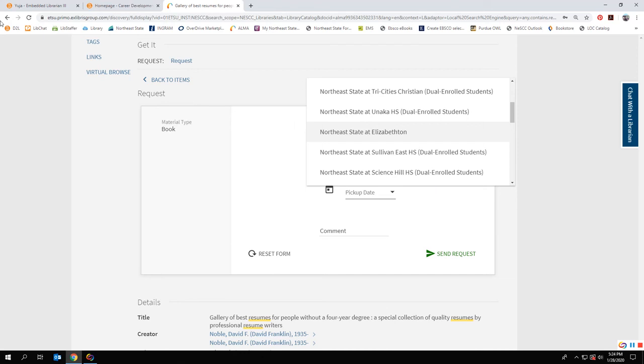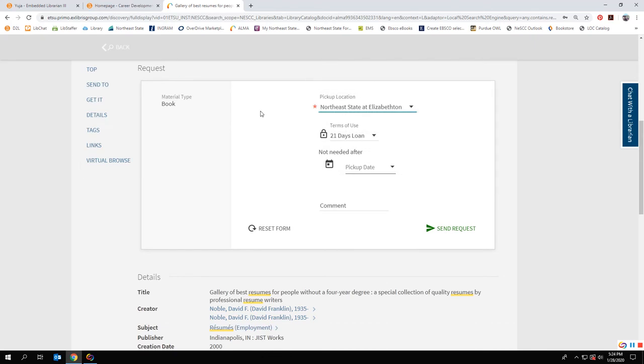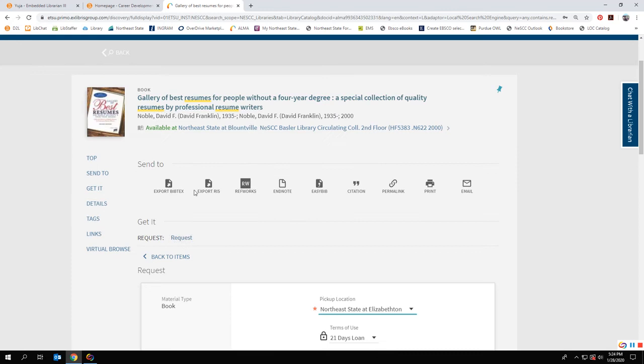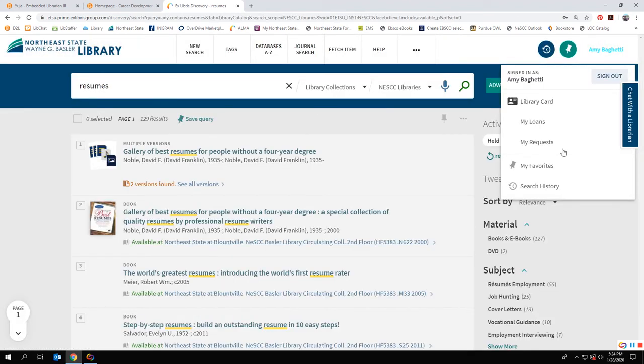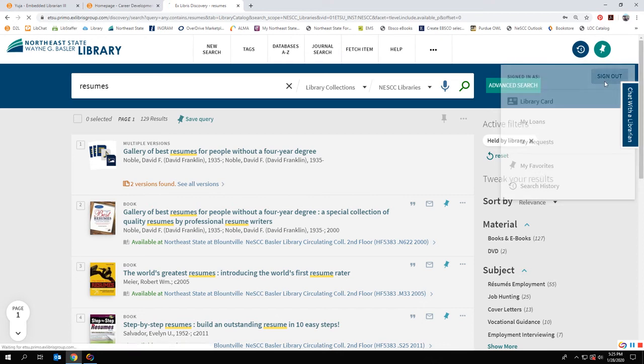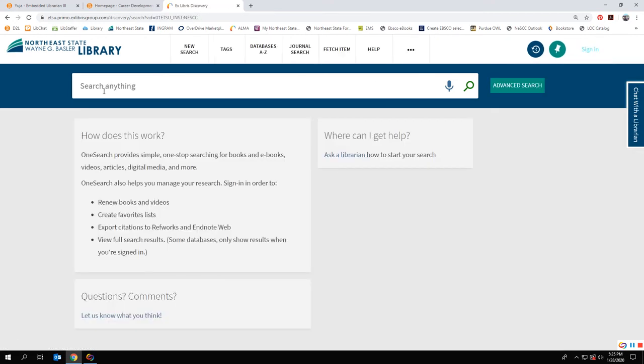But anywho, let's go back in, though, how to look at items. So I'm not actually going to hit send request on this, because I don't want to put a request on for this book and create more work for my search staff. Because, you know, they have a lot going on. And so I'm going to go ahead and hit back, and I'm going to log out of my account. And we're going to do another search concentrating on online materials.